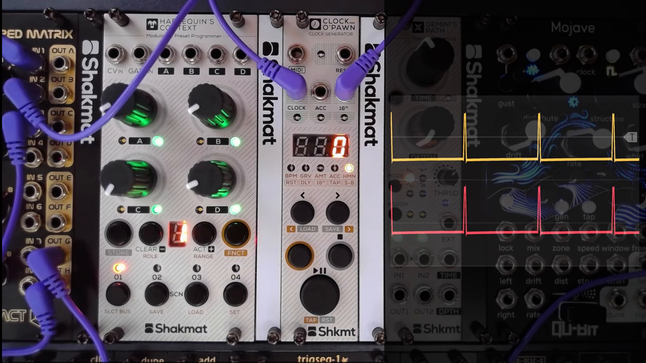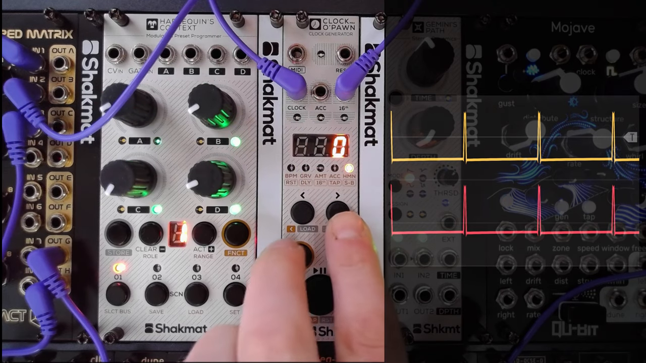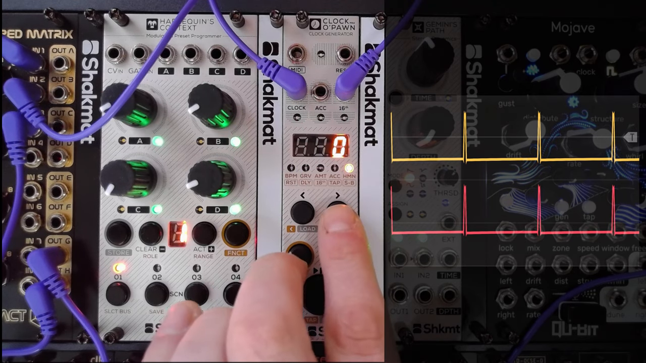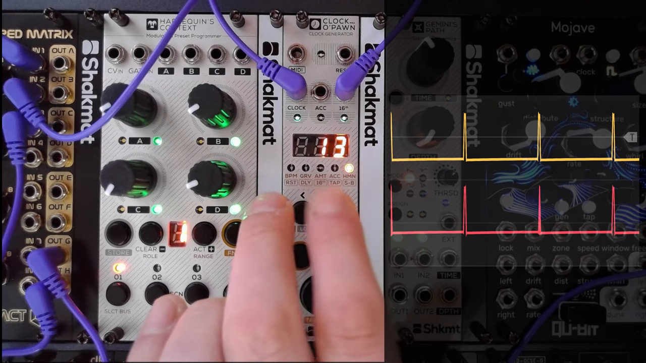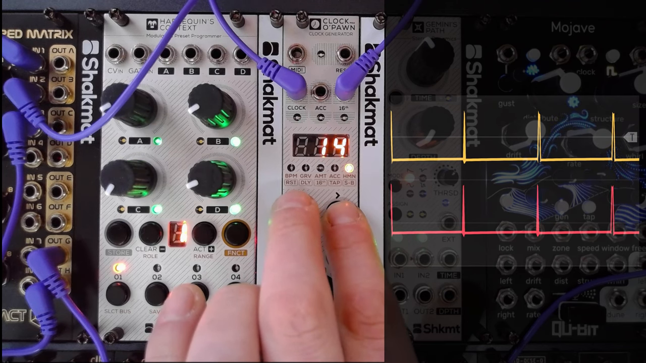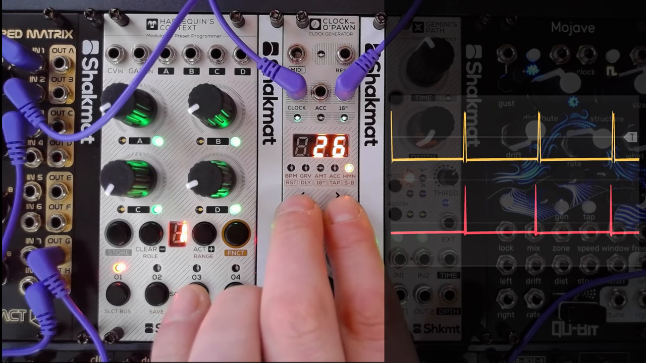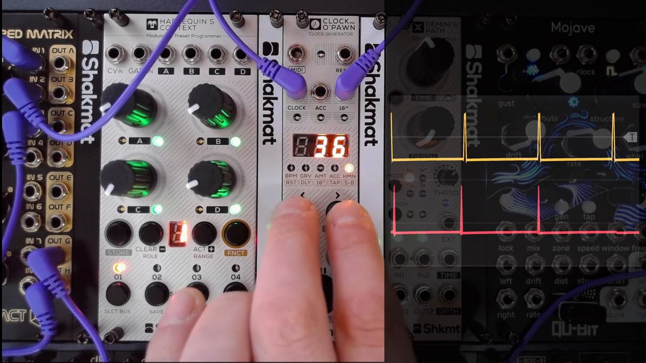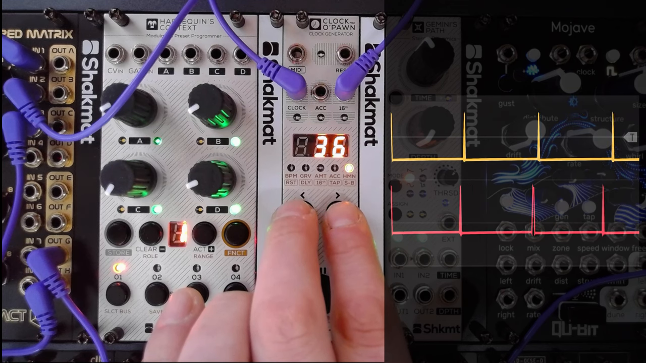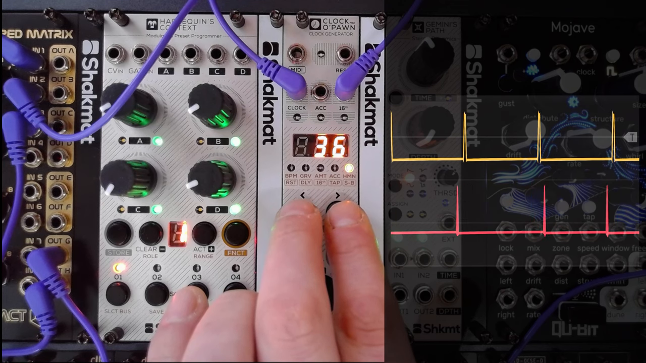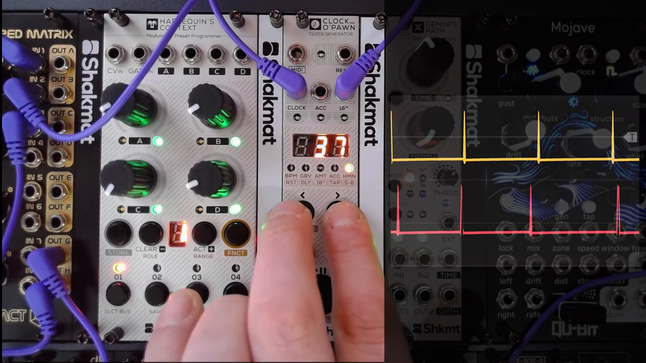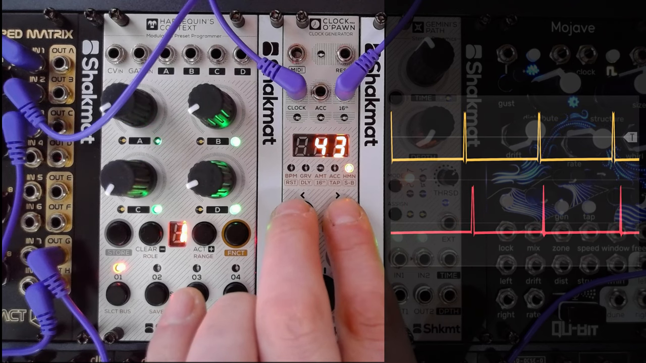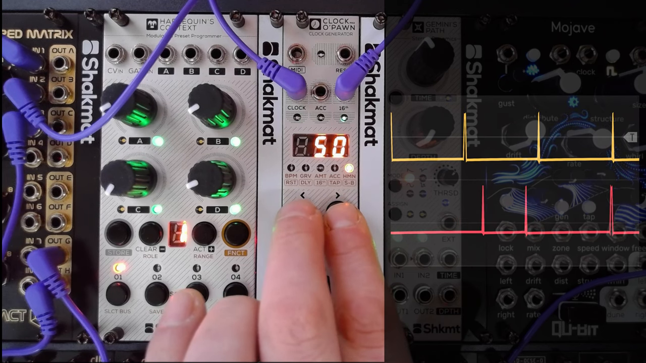And below is the clock. And that's the one that's going to be impacted, just like we did with swing, but now with humanization. So what you'll see is as we increase this, you'll see that the notes below start to jump around a bit. So it is indeed adding some inaccuracy to it. You might want to call this a drunken drummer or something like that.